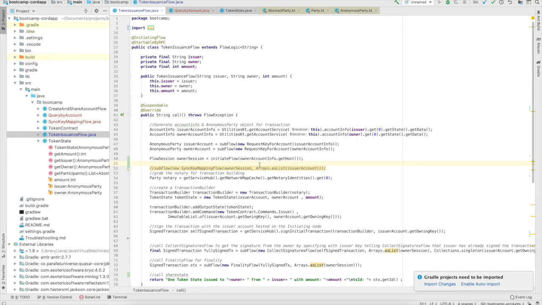So how does this request key for account work? If the account is hosted on the same node on which we are calling this flow, it will generate a key pair and it will return immediately. If the account is not hosted on the same node on which we are calling this flow, let's take an example like the owner account, which is not hosted on party A but on party B node. In this case, this flow will request party B for a key pair. Party B will create a key pair, save it in its database, and send this key pair back to party A node. Party A node will then eventually save this key pair on its database.